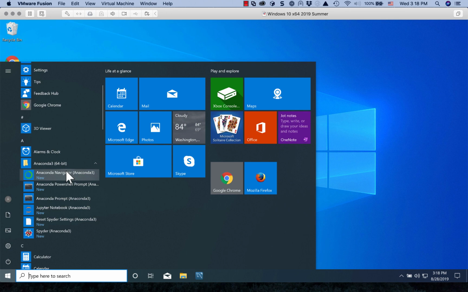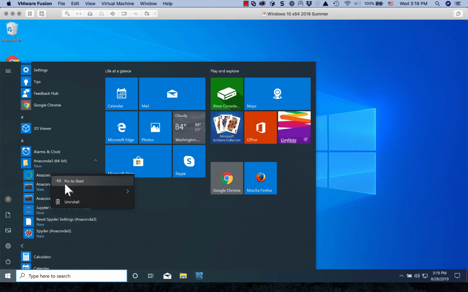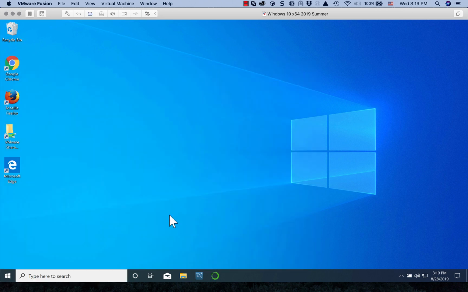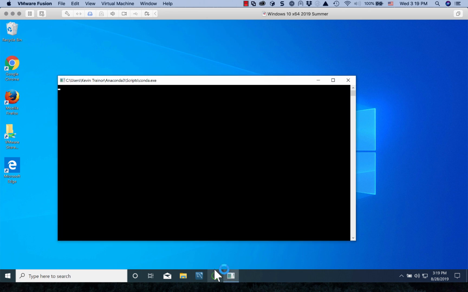Now, what I usually like to do is add it to the taskbar. So to do that, I hover over the link here for Anaconda Navigator. I right click. I don't do pin to start because that's not where I want to pin it. I go to more and then I come over and I pick pin to taskbar. That's where I like it. And now I get all that to close and I click on the icon. This green circle is the icon for Anaconda Navigator. So we'll click on that and it'll fire up.